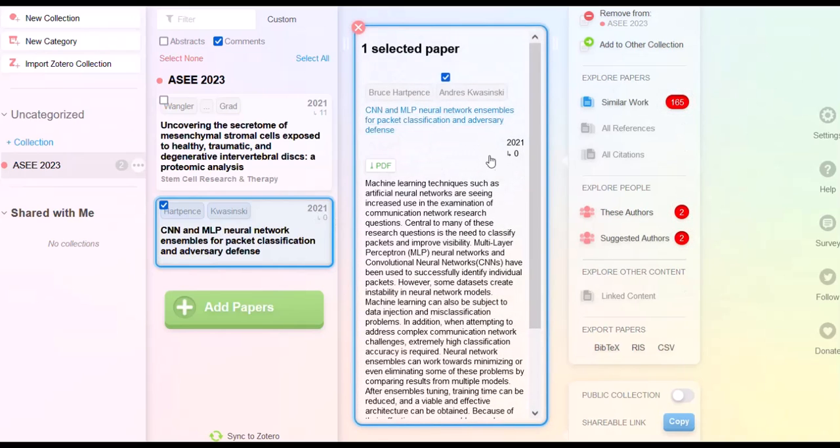And again, I can now look at this paper, and you'll see that there may be a few fewer ways to explore this. So in this case, references and citations are not really available, but I can still explore similar work and explore these authors and the people that they're connected to.